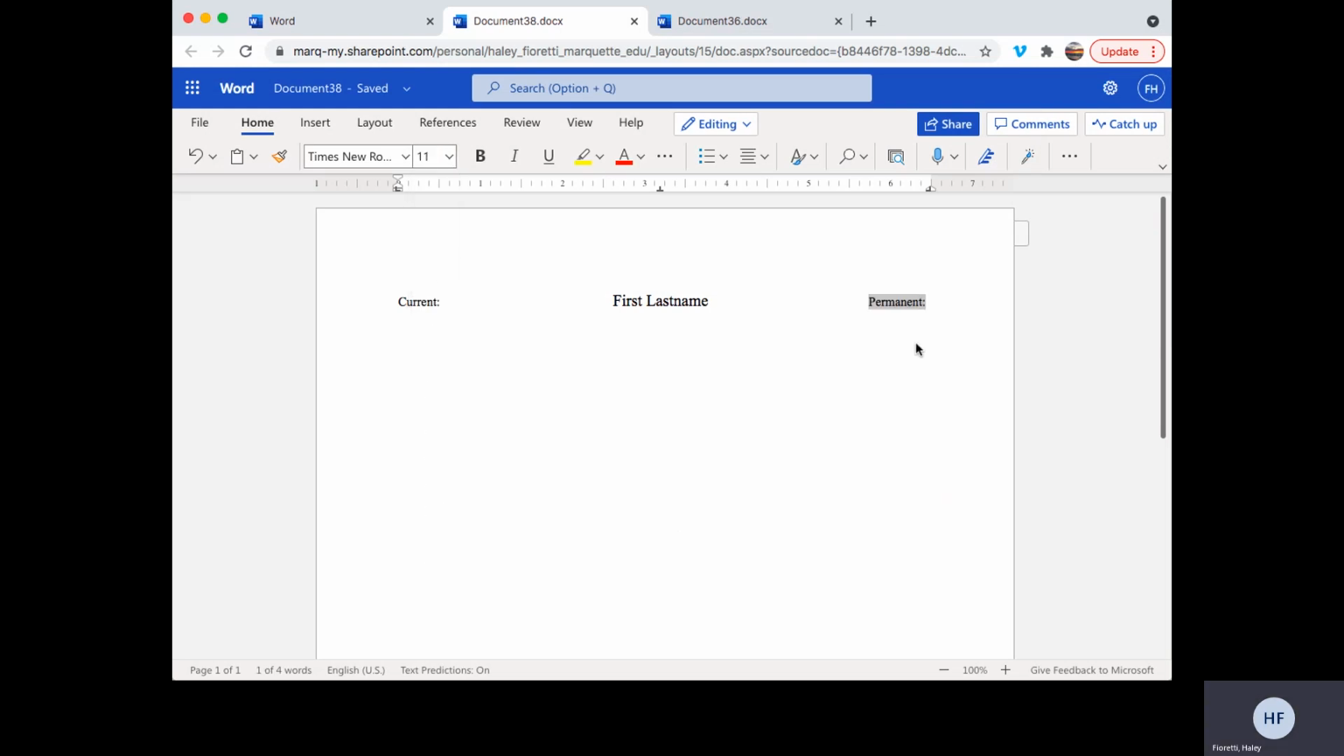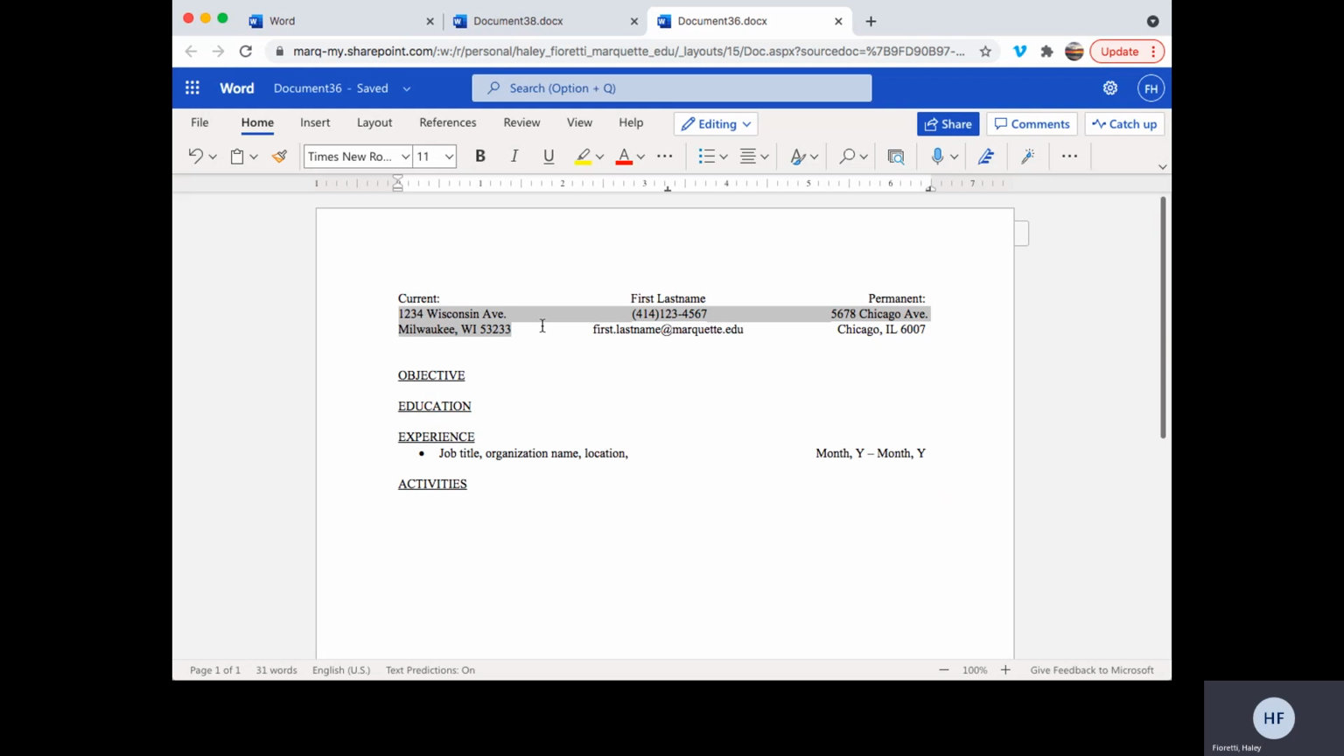Let's go ahead and change that to 11. Perfect. And then we're going to click enter. And then you're going to fill in the rest of your information. I'll just kind of copy and paste it from here for time's sake.